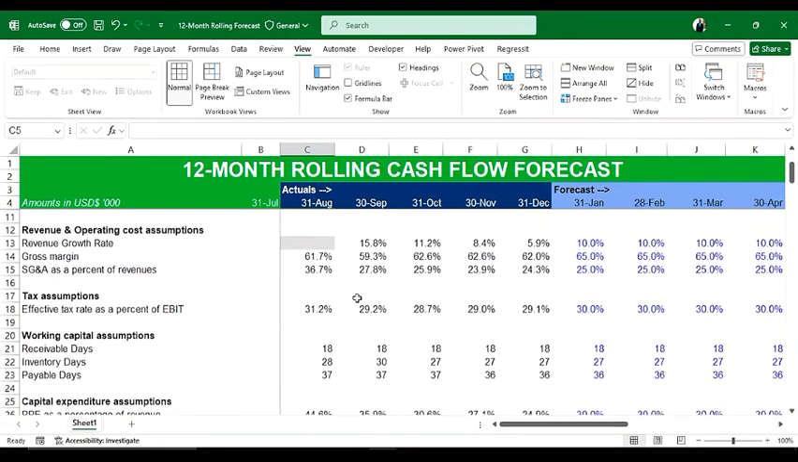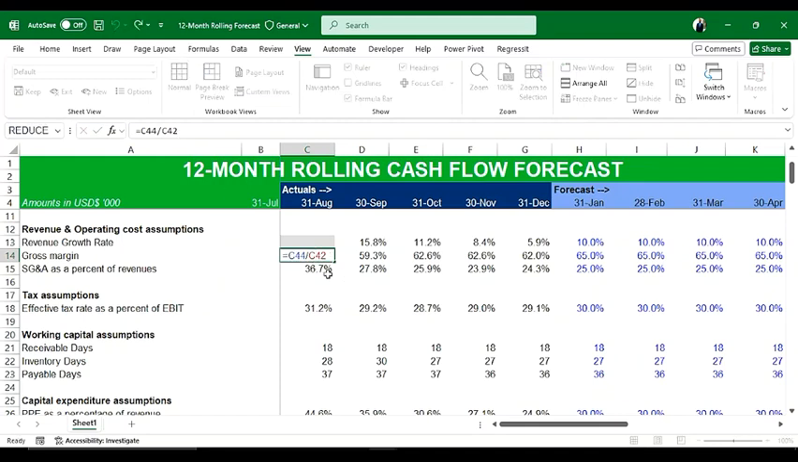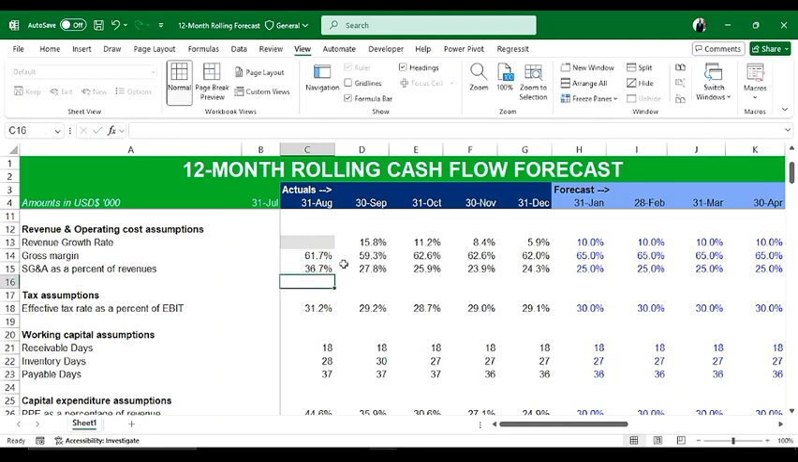Okay, let's continue. Then we have the gross margin. The gross margin is our gross profit divided by our revenue, as you can see from the formula here. And then SG&A as a percentage of revenue. This is our SG&A divided by revenue. The SG&A is a negative figure in the statement of profit or loss, so we flip the sign to obtain a positive figure, and then we divide it by our revenue. So that is what we have.